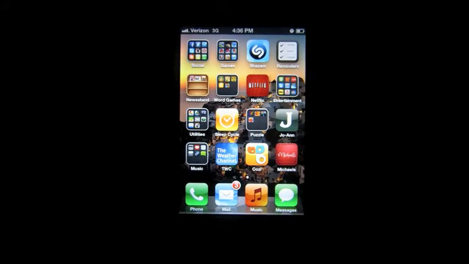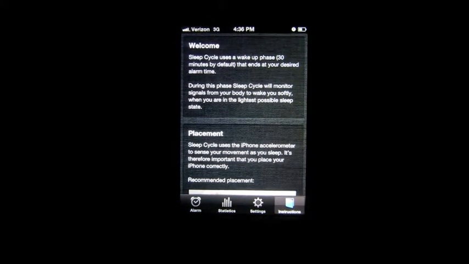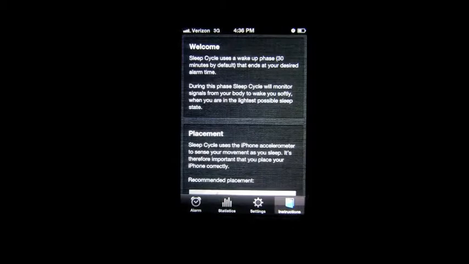So to start, you can open the Sleep Cycle app, and it brings up a welcome menu. Sleep Cycle uses a wake-up phase that ends at your desired alarm time. During this phase, Sleep Cycle will monitor signals from your body to wake you softly when you are at the lightest possible sleep. It uses the iPhone accelerometer to sense your movement as you sleep. It's therefore important that you place your iPhone correctly.